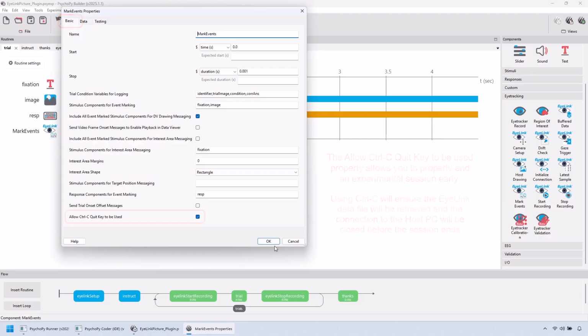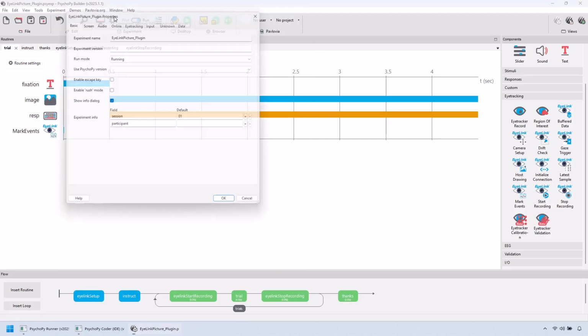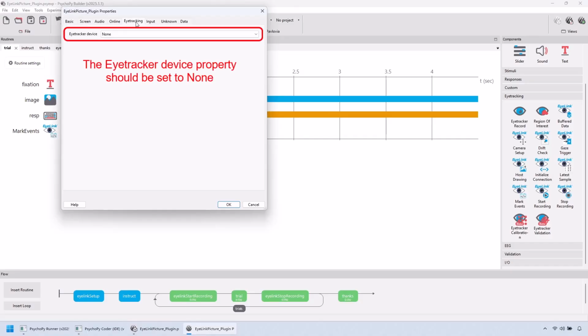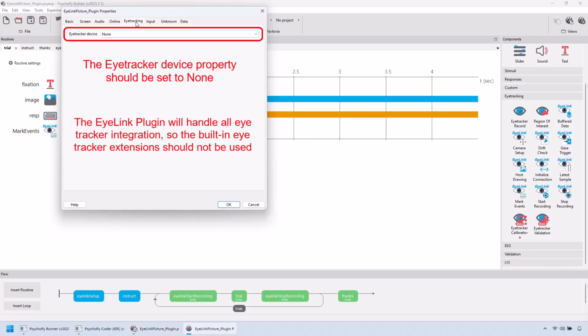In the Eye Tracking tab, Eye Tracker Device property should be set to None. The EyeLink plugin will handle all Eye Tracker integration, so the built-in eye tracker options included with PsychoPy should not be used.